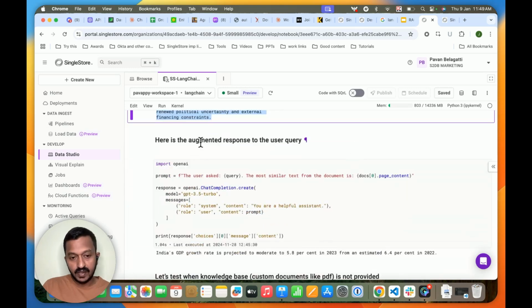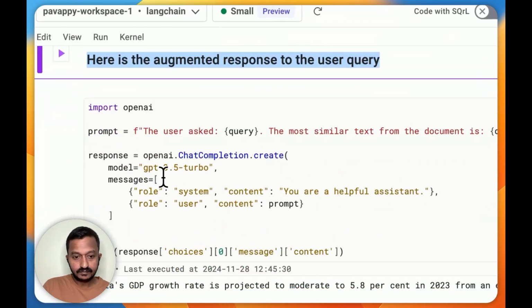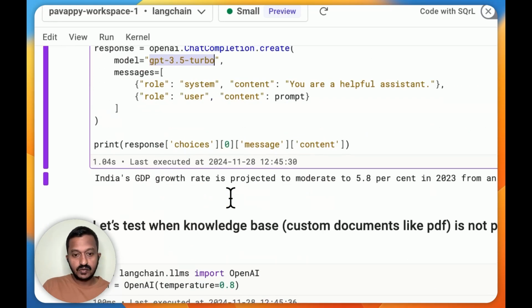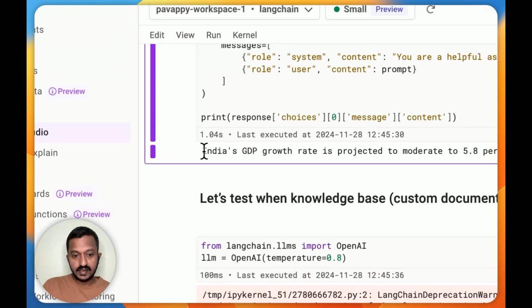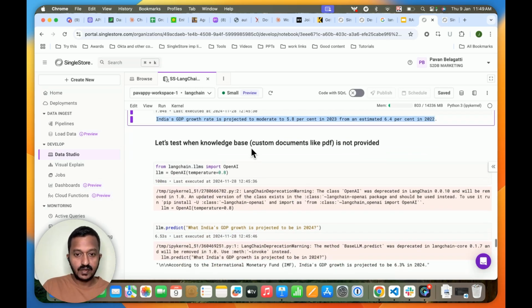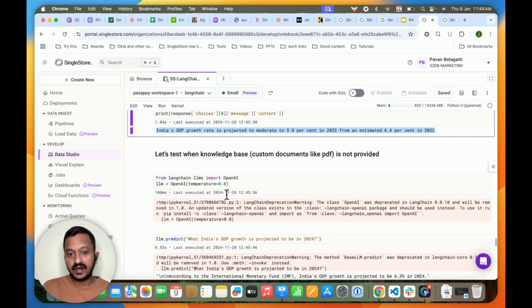What if we augment, right? Here is the augmented response to the user query, right? Using LangChain. I'm using model GPT 3.5 Turbo, and you can change that. So if you ask the same query here, right? India's GDP growth, as you can see the answer, right? The proper accurate answer. India's GDP growth rate is projected to moderate to 5.8% in 2023 from an estimated 6.4% in 2022. So yeah, that PDF file has the answer something like this exactly. So we got an accurate answer here, a contextually relevant response.